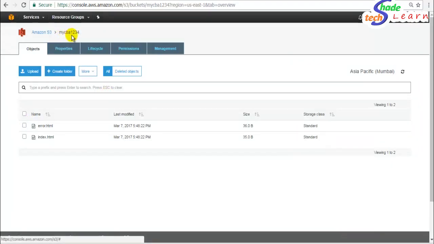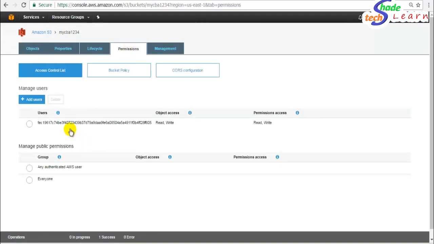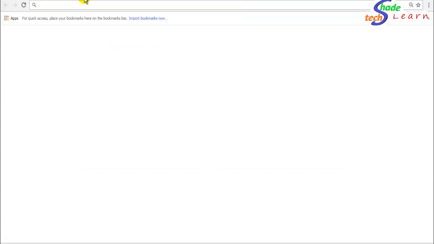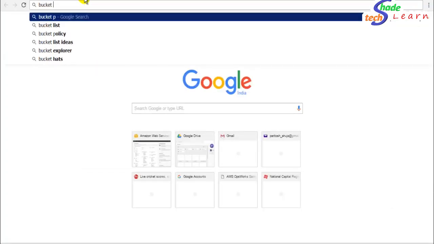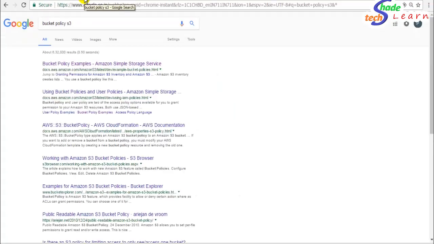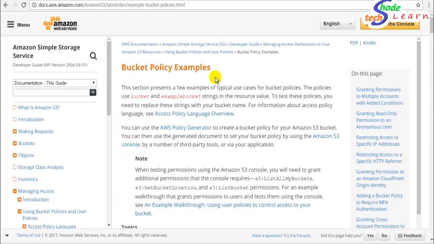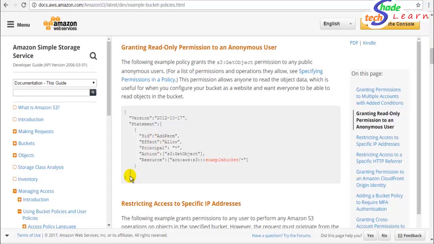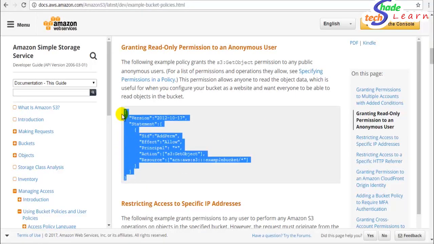To do that, you can apply a bucket policy. You can select your bucket, go to permissions, and here you can see bucket policy. You can select it, and here you can simply give the bucket policy. You can simply Google the bucket policy. You don't have to write it on your own. You simply have to replace your bucket name, and the rest of the things will be done. So this is what you can use. It will allow all the anonymous users to access the content of your bucket.